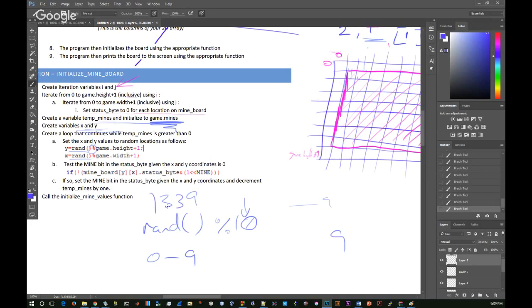If this comes out as 1,309, I get a 9. So it always gives me a number between 0 and 9. So adding this mod, or remainder function, allows me to limit my rand from between 0 and something. Now, if you want negative numbers, you need to do a little bit more there, but we don't need negative numbers. So we want a number from rand to game height plus 1.